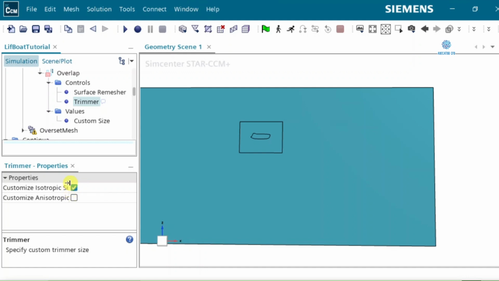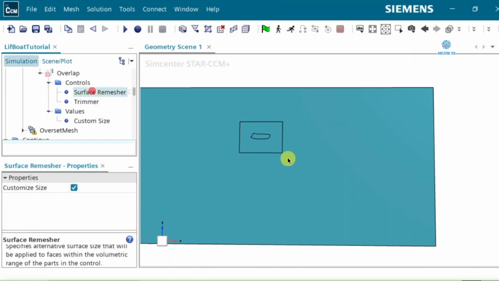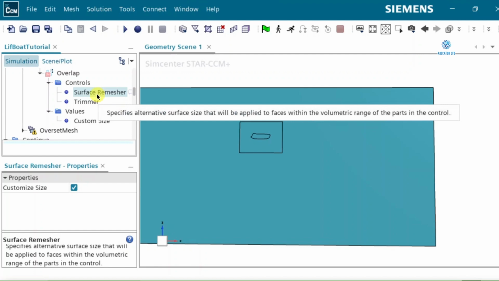When I activate that, I am telling the software to read the custom size from the values folder and apply it to the trimmed volume mesh in the overlap region. That means all the cells in this overlap zone will follow that custom size. The same applies to the surfaces in this zone, including the symmetry surface.